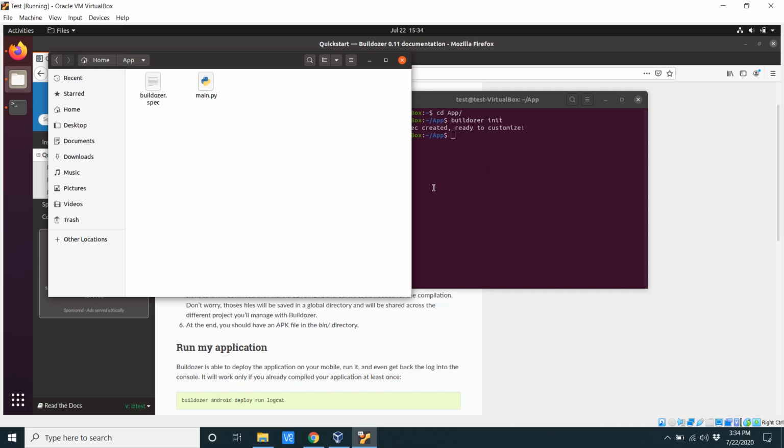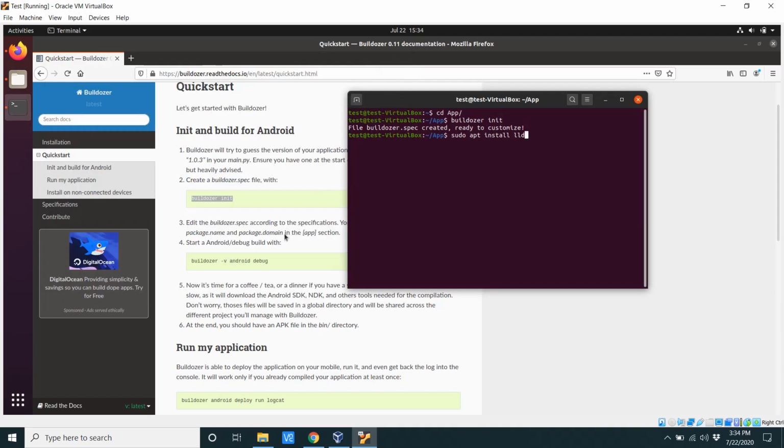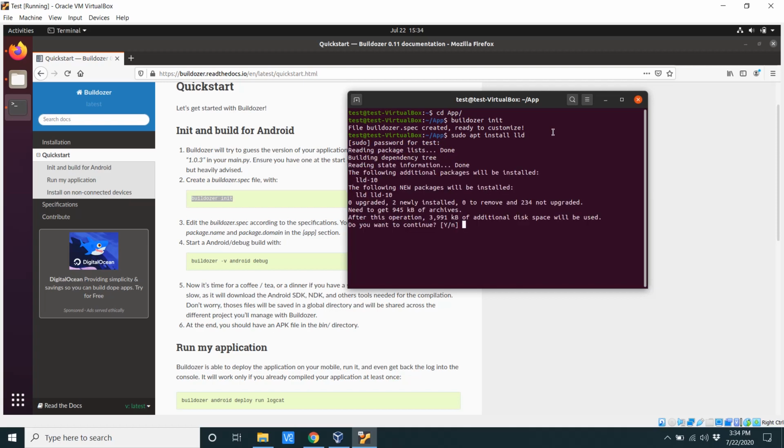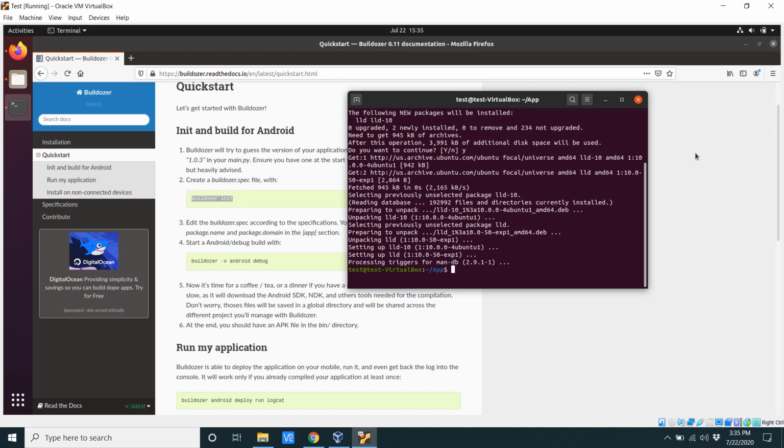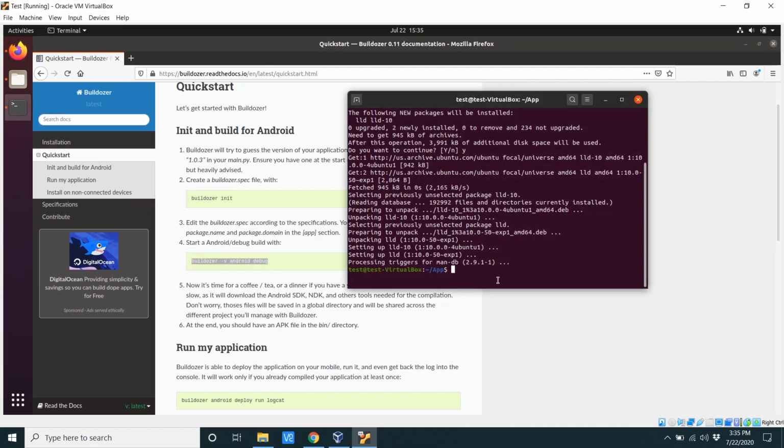Now, the next step as well that you need to do is do sudo apt install lld. This is not actually installed automatically by the Android debug option. And so you will get an error if you don't have this installed. So install it here ahead of time. Now that this is done, then we can start our debugging here.